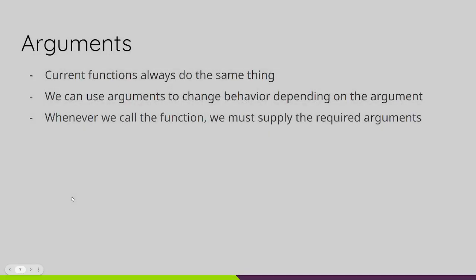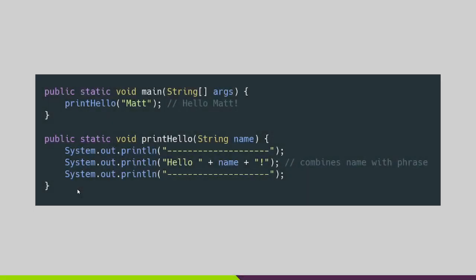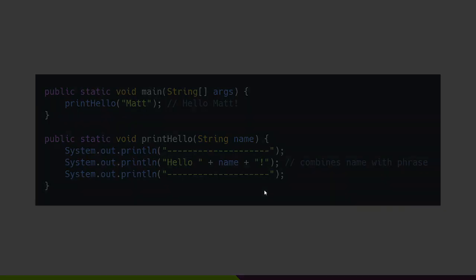So arguments change the behavior of a function. You pass these arguments into the function, and based on what arguments the function is provided with, the function will do something different. You can see here, printHello needs an argument, which is a string, and depending on what this name is, it's going to print something different. Whatever I pass in, like Matt, for example, it'll type out the dashes, and it'll say hello, Matt, with an exclamation mark, and then more dashes. If I pass in something like Bob, it would print hello, Bob instead.